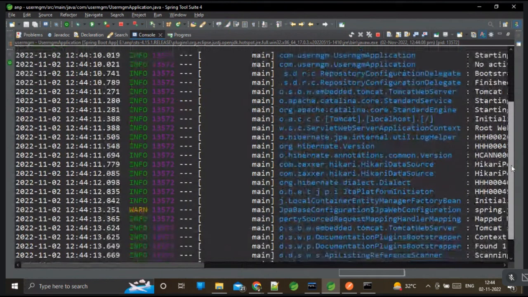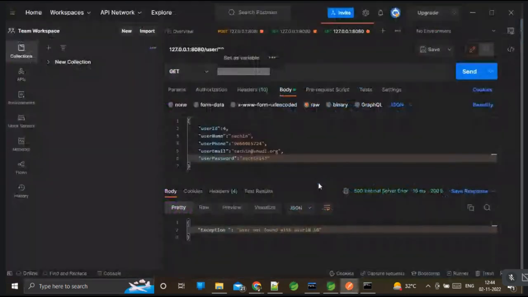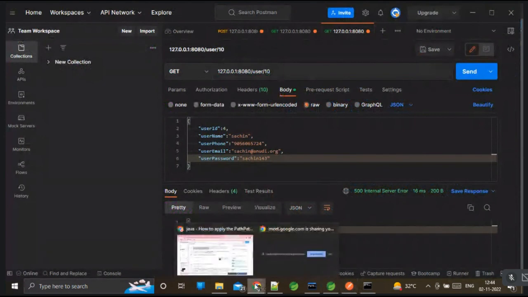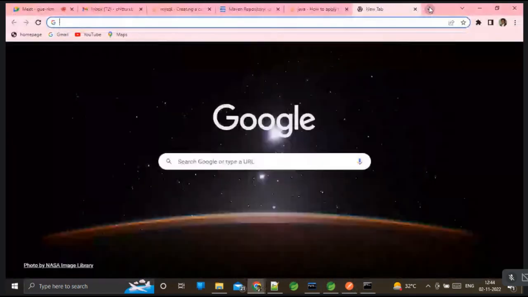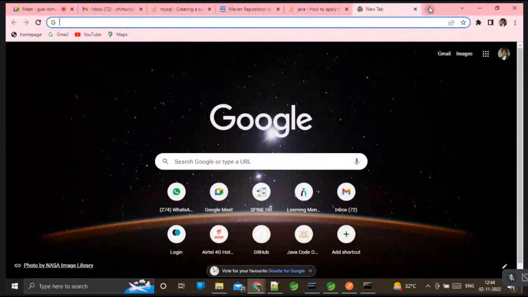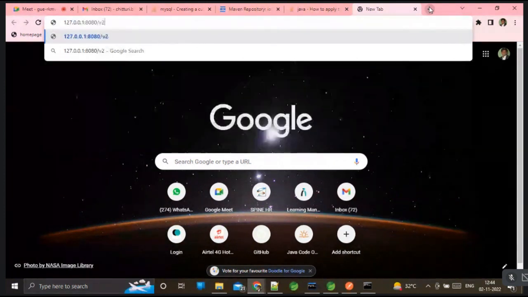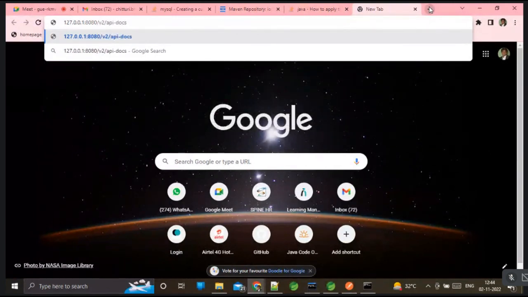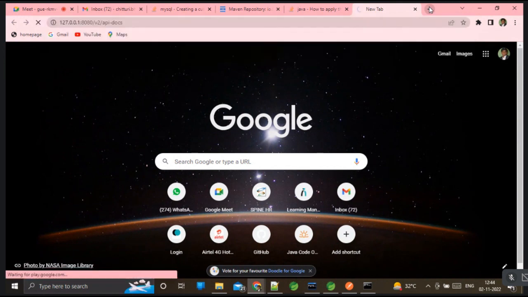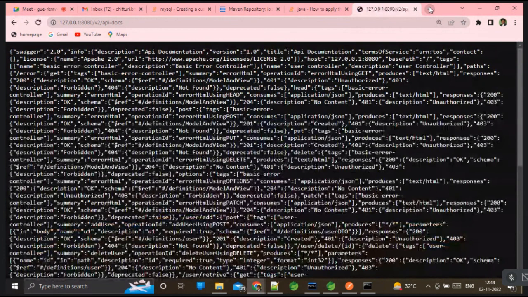We are not getting anything here yet. So in Postman or Google Chrome or anything, search for the API documentation for Swagger. First of all, we need to search for 127.0.0.1, or localhost colon 8080 slash v2 slash api-docs. So this is the API documentation. This is the documentation that we created, you can see.